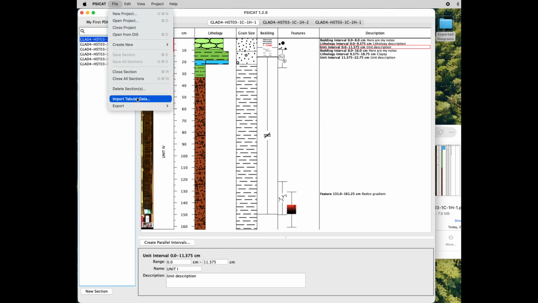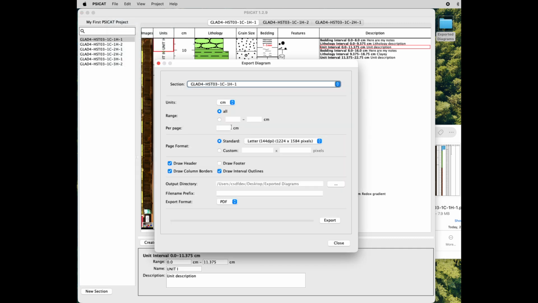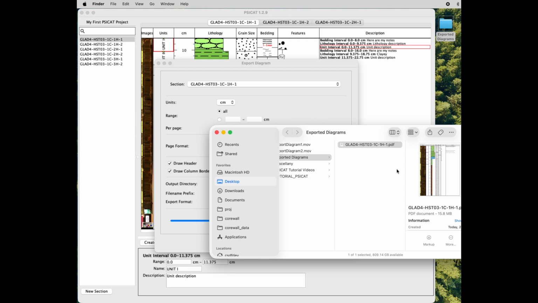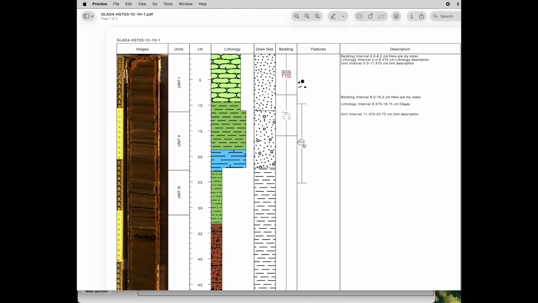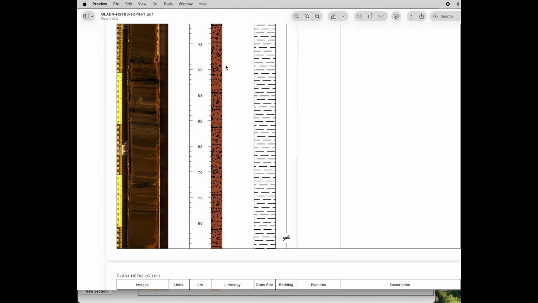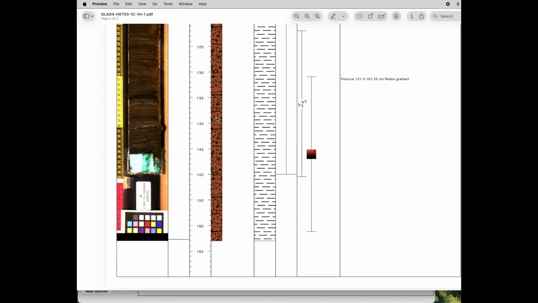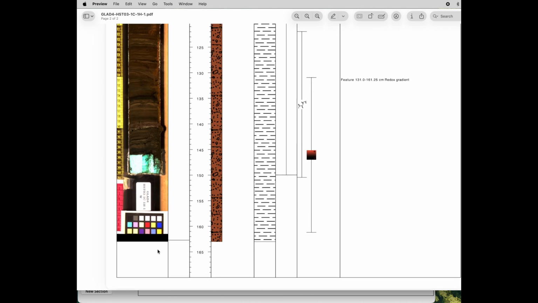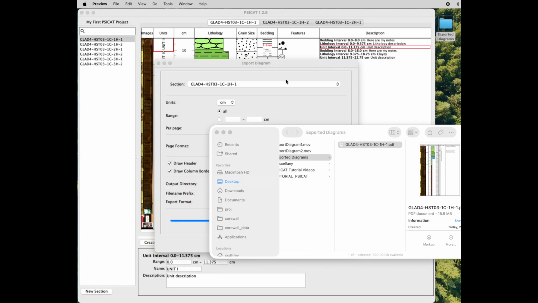You could also, if we do a per page export for that section, if I do 85 centimeters per page, I should end up with a 2-page PDF. So you can see this first page starts at 0 and runs to about 85, and then from 85 to 170, which is below the bottom of my section. So that's what the per page option gets you.